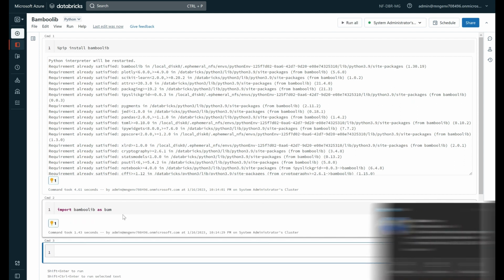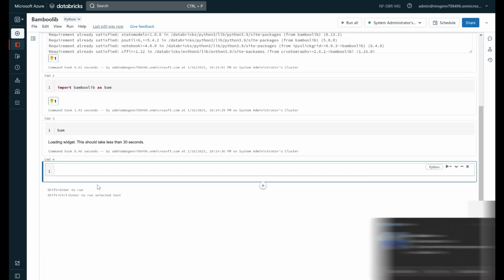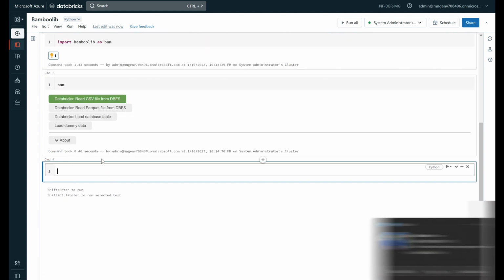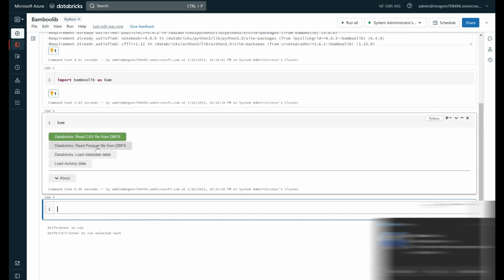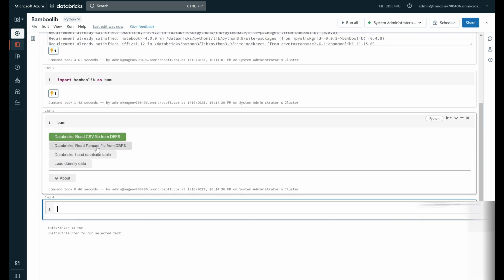And now if I just write down Bam, you will see Bamboolib will be visualized here for me. There you go. So the first thing is asking me, okay, let's read your data. So the options you can write down, previous you have to write down your code of reading data from Databricks file system, reading data from a Parquet file or CSV, loading a database table from Databricks, or loading a dummy data. So all these four options is now provided for you without you coding them.